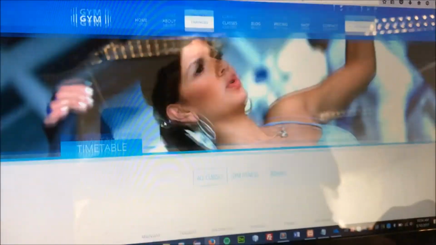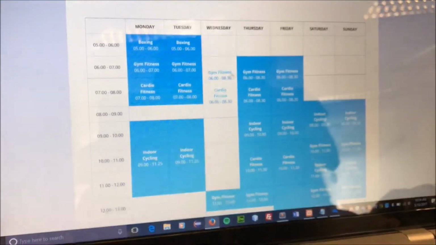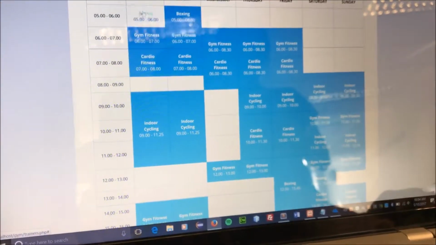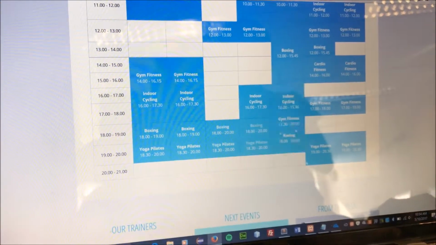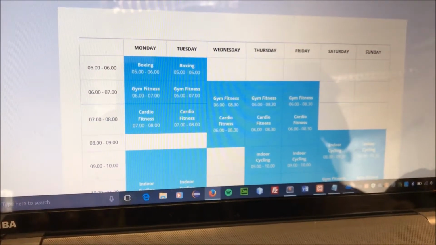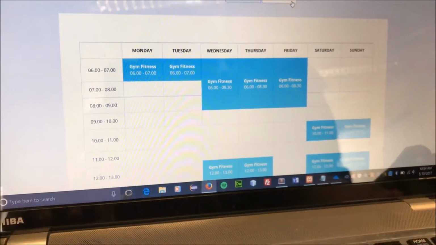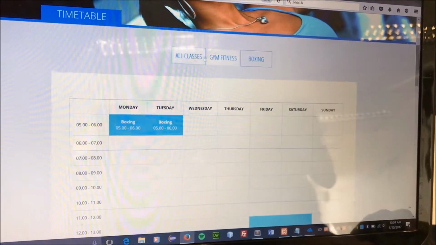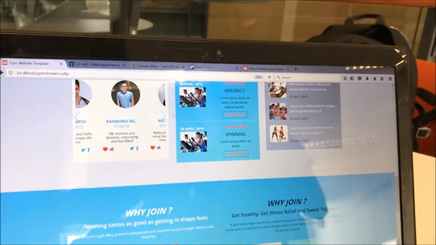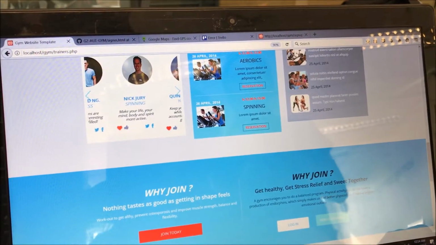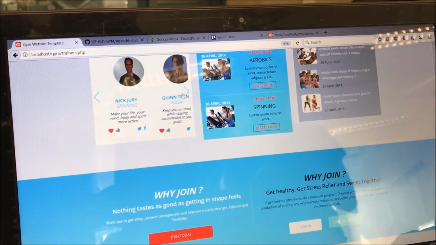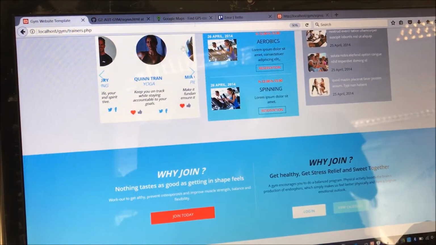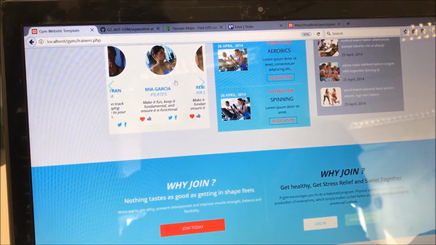In the trainer menu, we have the class, and you can see here a quite cool thing. Whenever you choose which class you want to see, it will appear for you. And here is the trainer list, which I display in a slider. You can see all of this information is taken from the database.